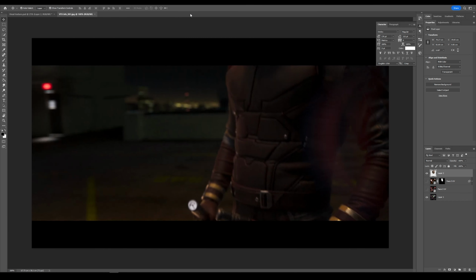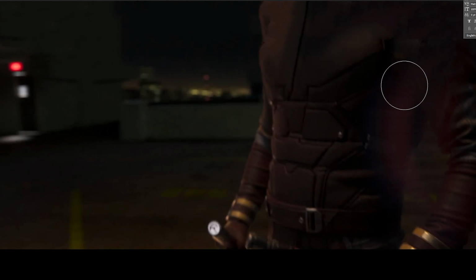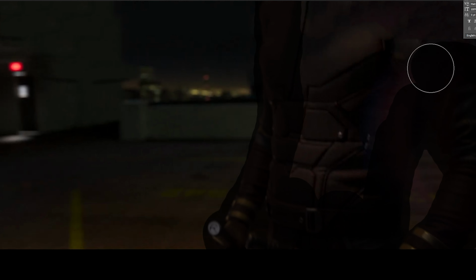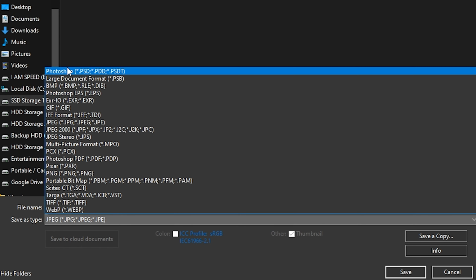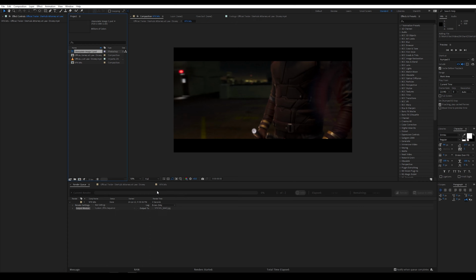Open it up in Photoshop and then you can use the spot healing tool to actually clean up everything. It's a beautiful tool. Try to select the entire character in one go so that Photoshop does not use parts of him to replace him. Now we have a clean plate, and then save it as a PSD file and import that into After Effects.